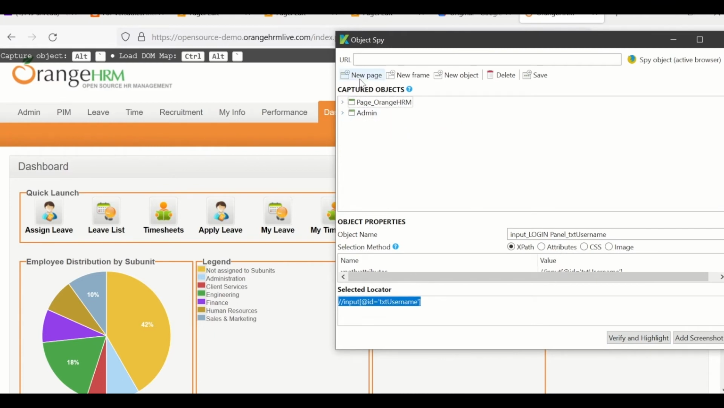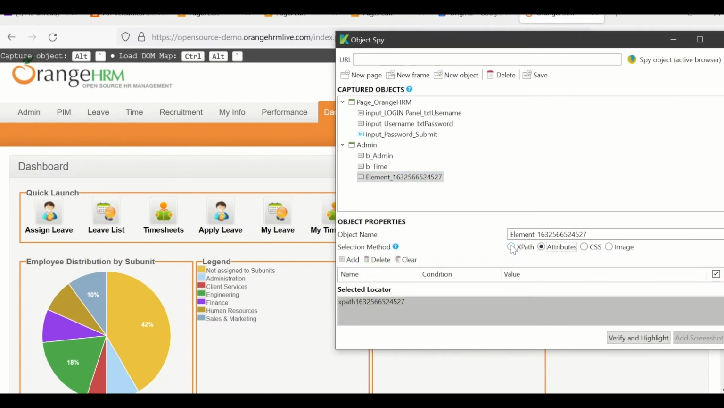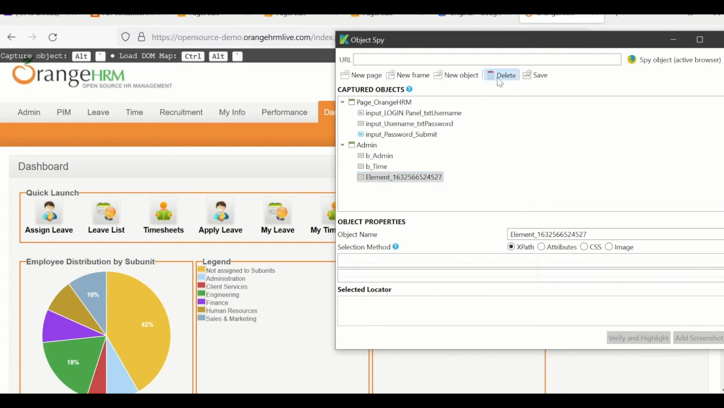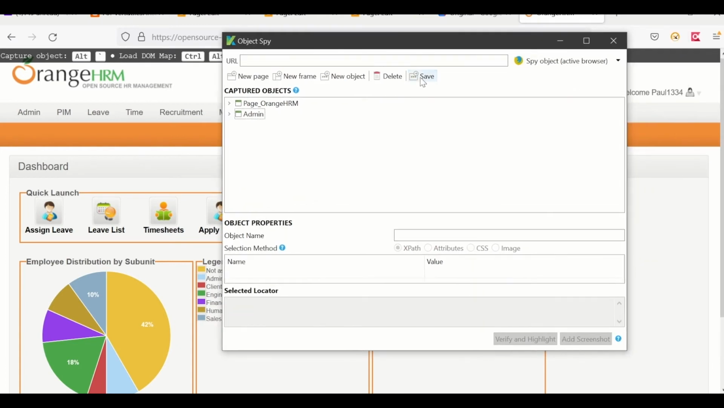So like this, you can add a new page, you can add a new frame, you can add a new object. For example, click on new object. It will be created. Okay, new object is created. You can define the attributes over here for this object. You can similarly delete the object which you feel is not necessary. So once you are done, you can click on the save button.